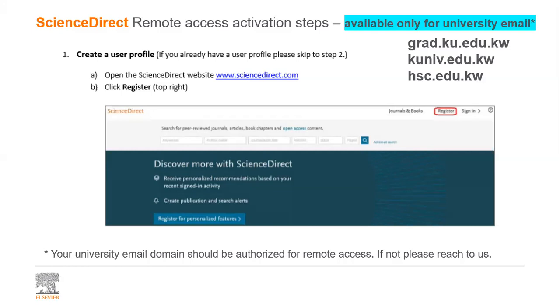Of course, for accessing the content via your IP network, your university network, or your library network, you don't need to create an account. But for things like activating remote access or some customization features that I will explain today, you should create an account on ScienceDirect, and it is very easy.